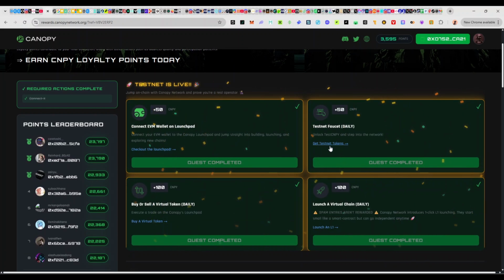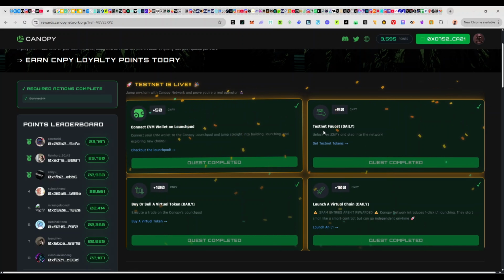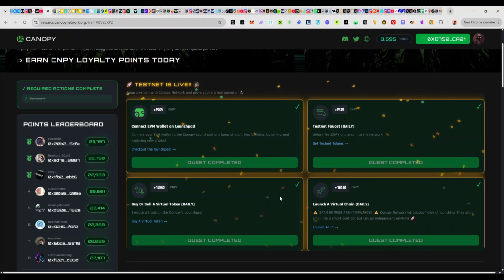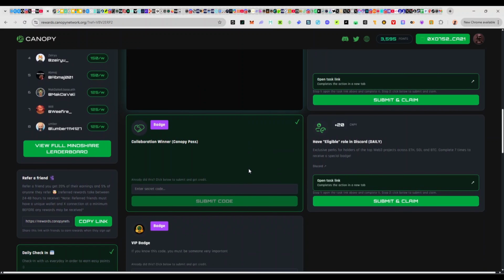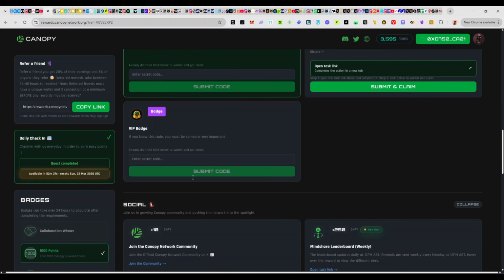So over here are the four basic crucial daily tasks you need to complete. One of them is launching a virtual chain, that's a blockchain, and then another one is to complete the buy or sell of a virtual token, again daily. And then another action here is to claim faucets, and all of this together will give you around 250 points. And then if your wallet is still connected, you would be averaging 300 points daily. And if we go further down, you're going to find other tasks that you would have to complete that will still earn you extra points.